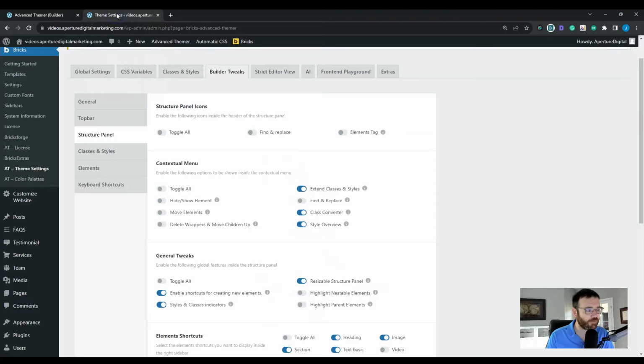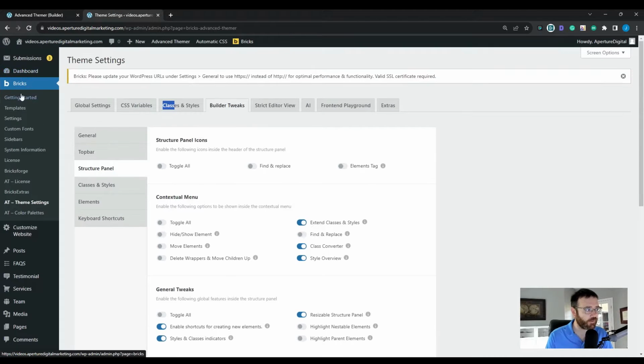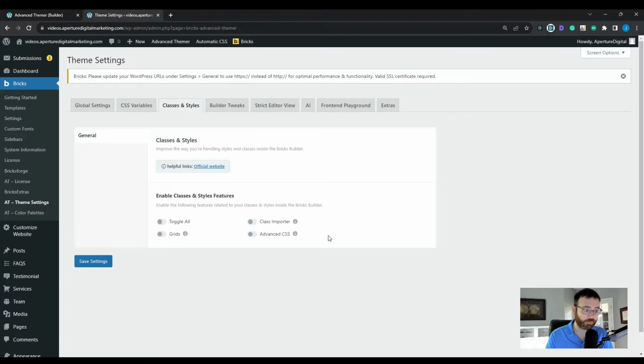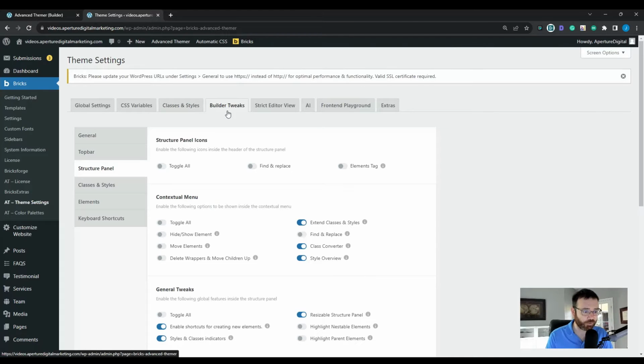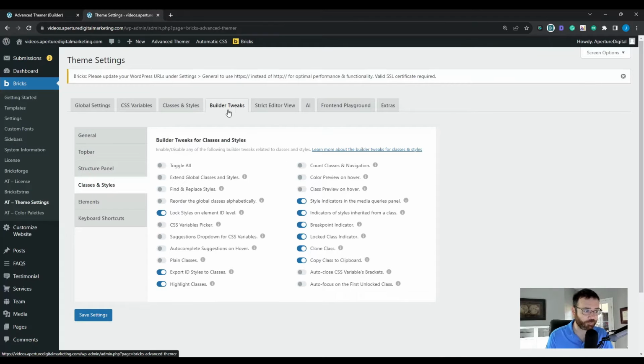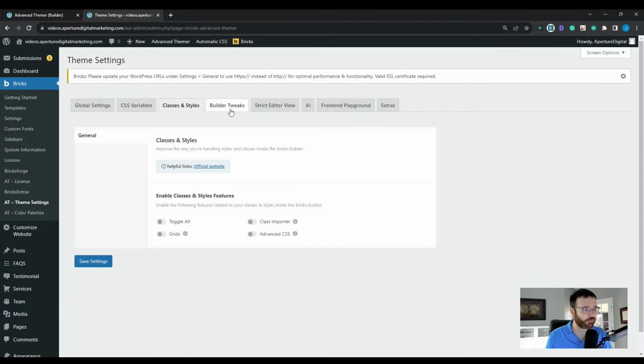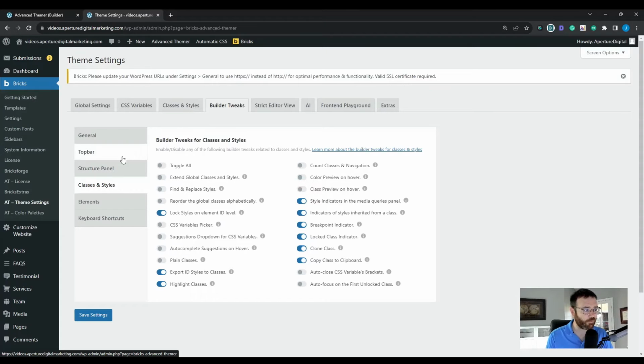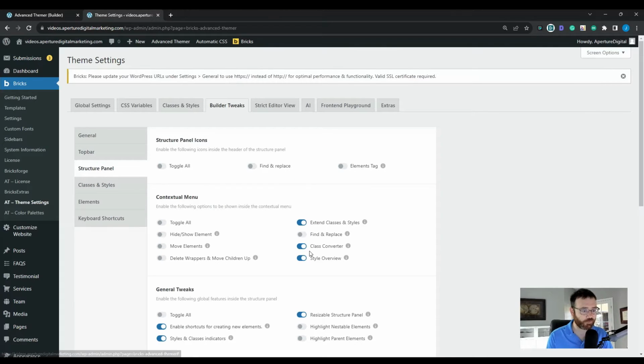So if you come over to theme settings, inside the Bricks drop-down, AT theme settings, the class converter is under the builder tweaks and structure panel. So there are many different things that Advanced Themer does. I primarily live inside builder tweaks. Sorry, I do not live in classes and styles. Builder tweaks, classes and styles is more of the theming, I think. So I don't live here much, mostly inside builder tweaks. But anyways, builder tweaks, structure panel, class converter.